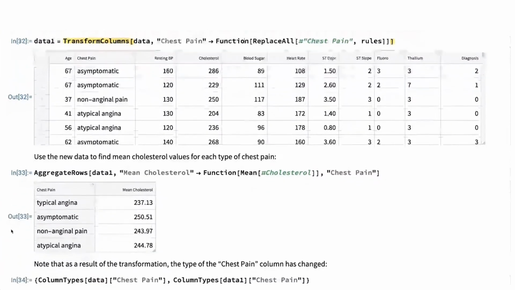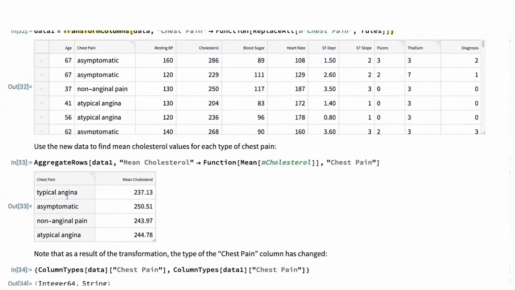And this will then look clearer when we aggregate rows, for example, to compute the mean cholesterol when grouping according to the chest pain. So each group now will give us a descriptive value here. And of note is that, of course, doing a replacement of the values in a column will change the, or maybe not, depending on what happens.